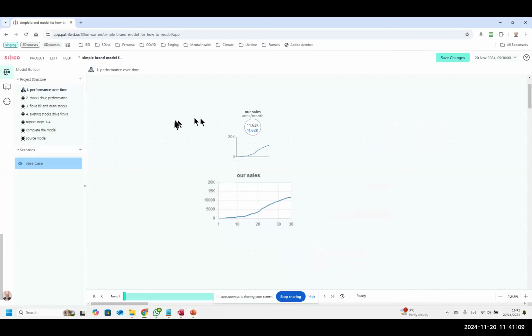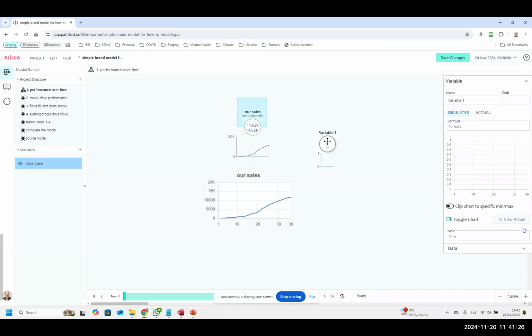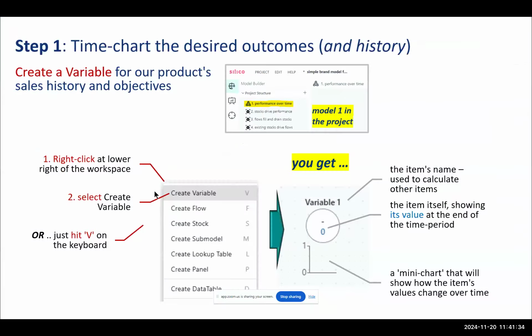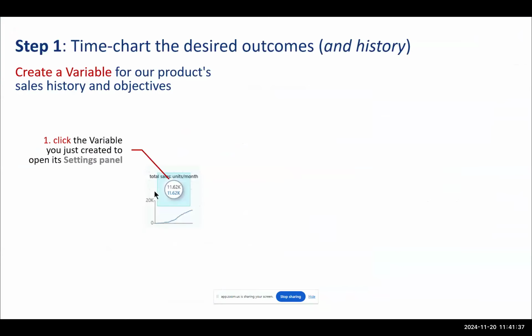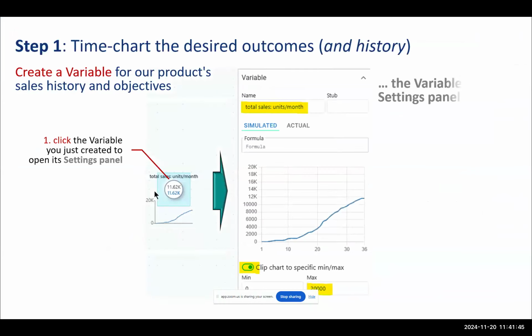Here, as I say, is one I prepared earlier, but let me go through the steps. Let me zoom. So, as I say, right-click there, select Create Variable. If you don't like that, just hit the V key, and the V will make the item open wherever your pointer happens to be on the screen. So, done that bit. What do we do next? We need to give this thing a name, and we need to give it some values. So what we're going to do is click on that variable to open its settings panel. This is the settings panel that you will see.